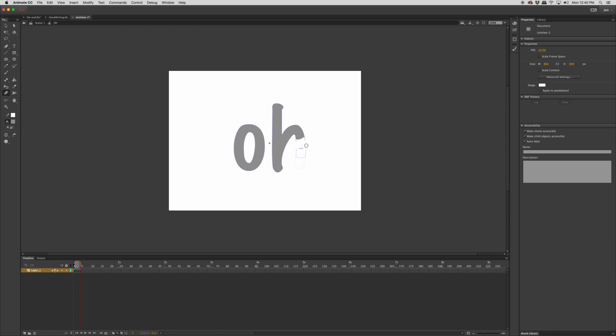I'll erase a little bit more, add another keyframe, erase a little bit more, add another keyframe, so F6 each time I'm adding a keyframe. And this is the entire process. So I'm going to go through here and just erase parts of it, and then add another keyframe, erase parts of it, add another keyframe, and so on.